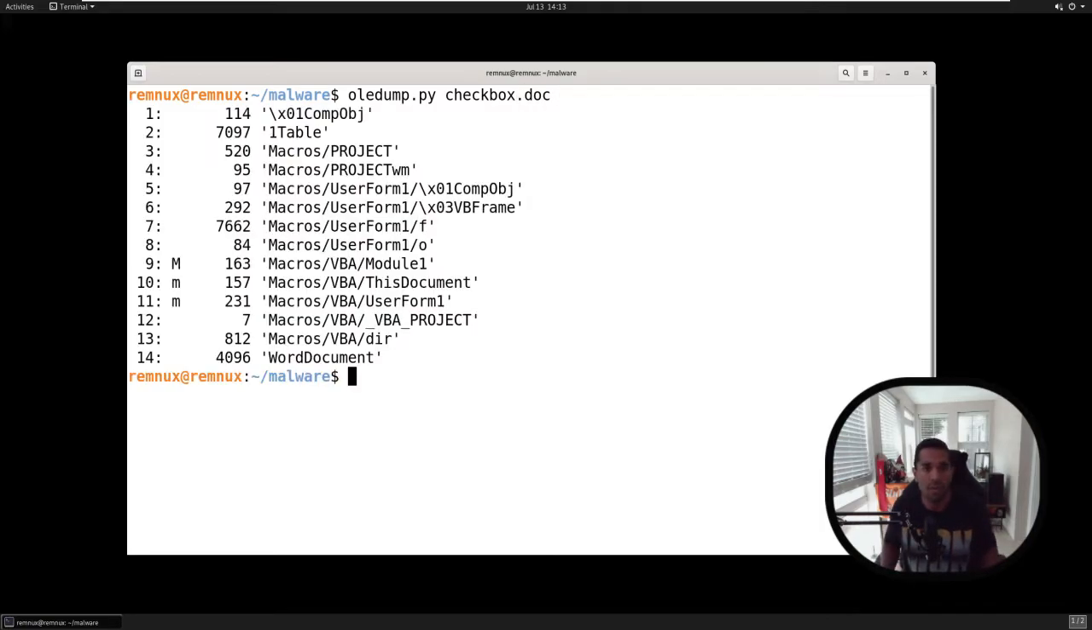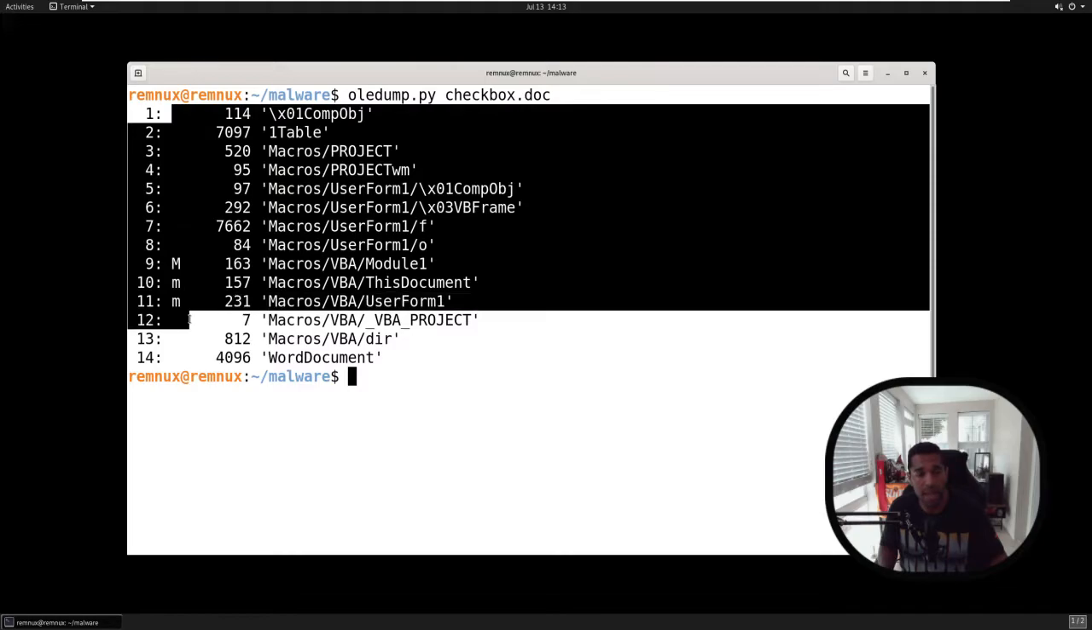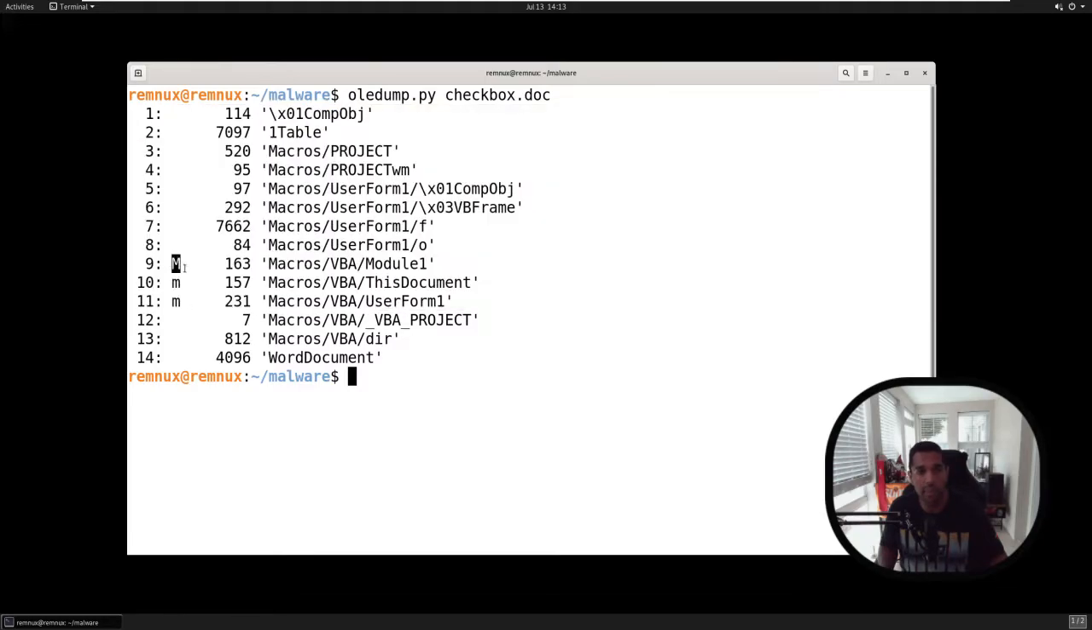First and foremost, if I run oledump against checkbox.doc, it breaks down the document into various streams, which are numbered on the left-hand side. It identifies if there are any macros, specifically with a capital M. It gives us the size of the data in the stream and then the stream name.